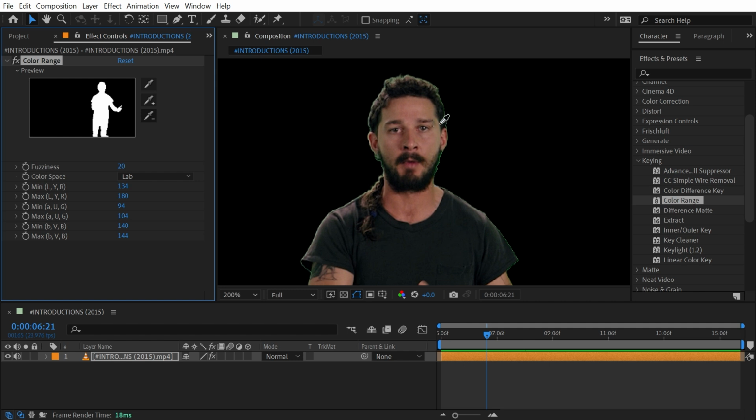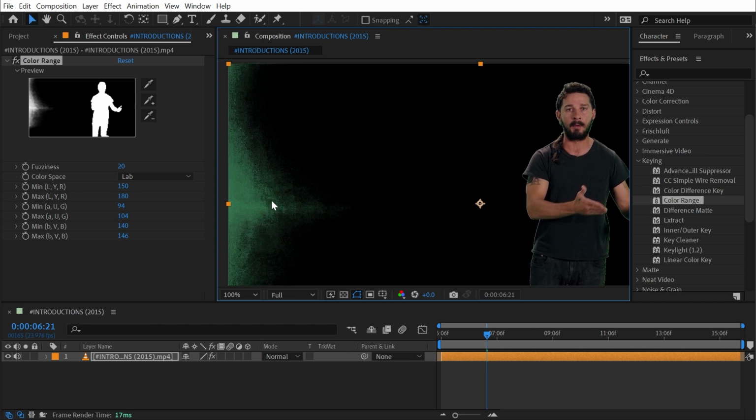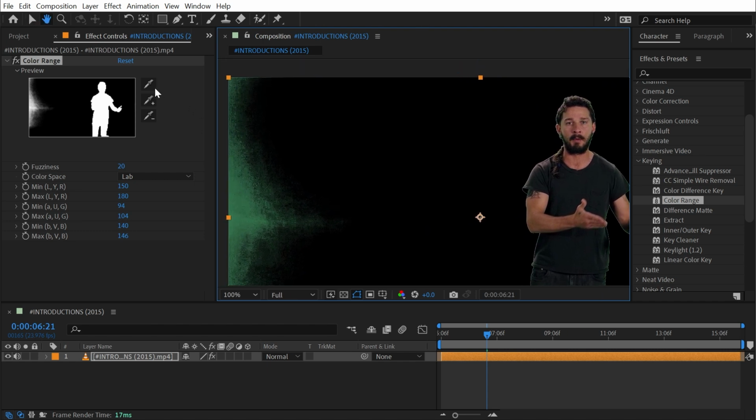Now this eyedropper minus button allows me to select a range of colors that I don't want to key out. So nothing is really getting keyed out that shouldn't be at this point, but let's say I want to choose right here his skin color to make sure that doesn't get keyed out. Then we'll update the matte. Now that brought in some more of this green over here, so I don't necessarily want to do that.